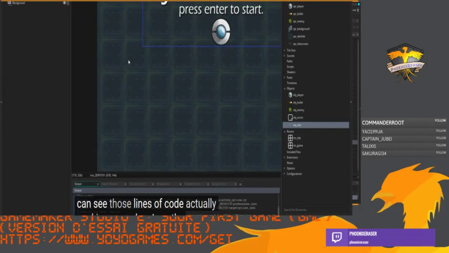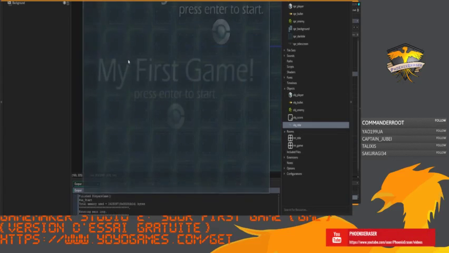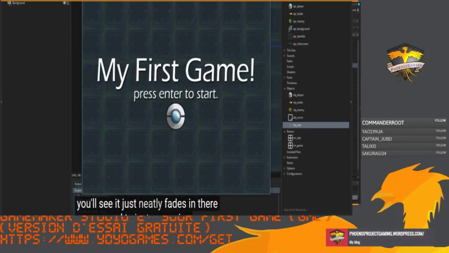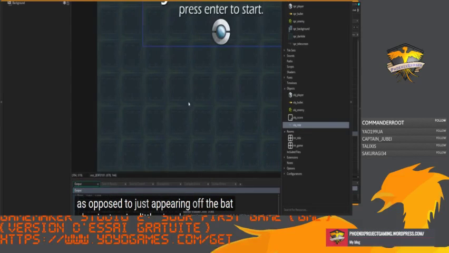So now when I run the game, you'll see it just neatly fades in there as opposed to just appearing off the bat. Okay, just a nice little visual effect.